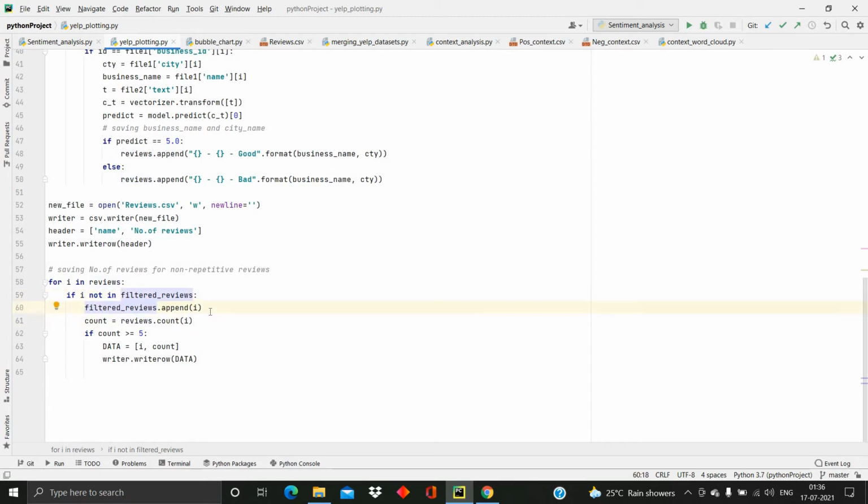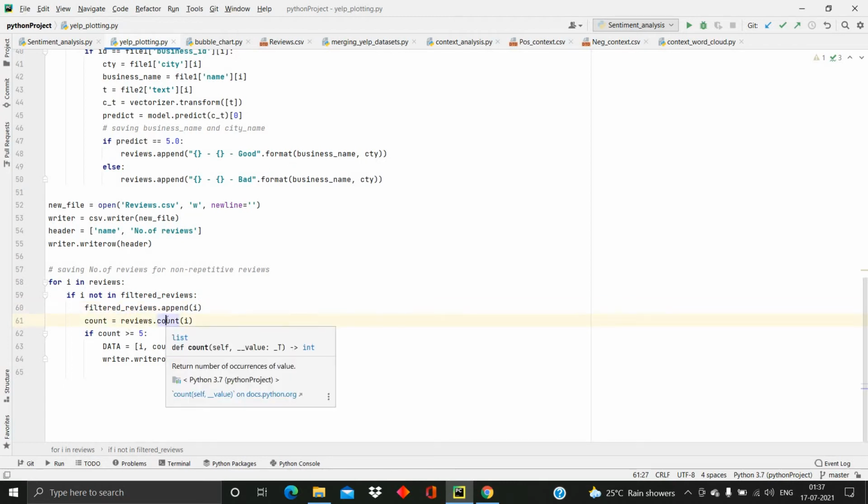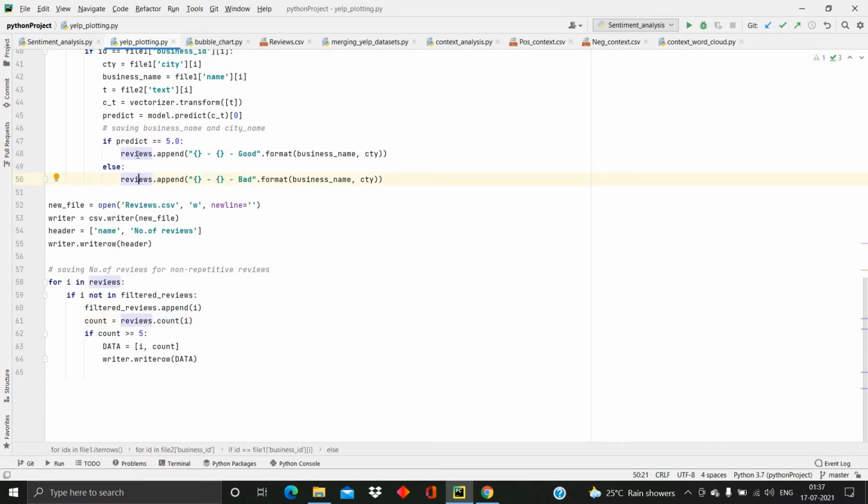And if the review is not previously in the filtered reviews, then only it will be added to that list, otherwise it will not. And after that, I am counting the review, whatever review I have saved, I have appended into the reviews list. I am just counting how many times that business name is repeated, and then I'm saving this count into a variable count.